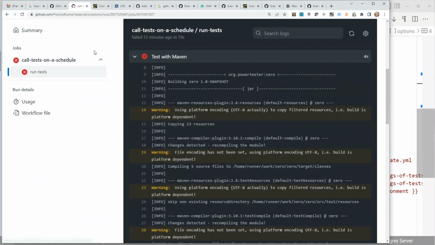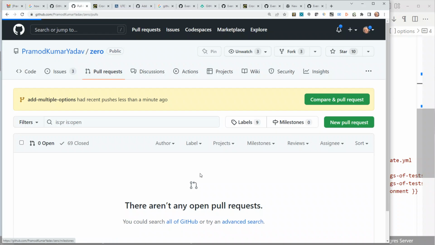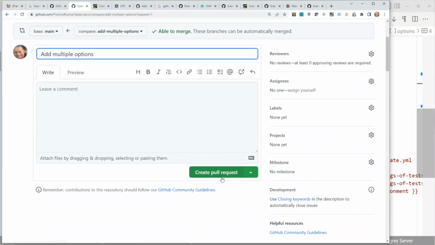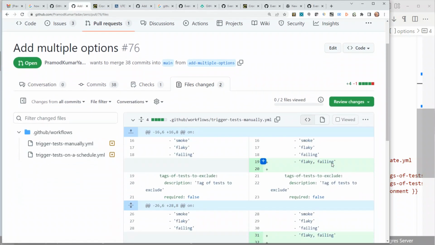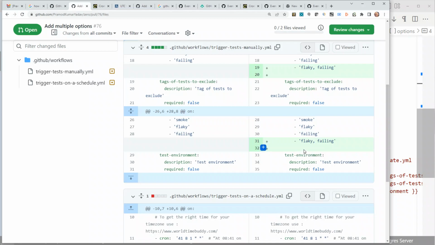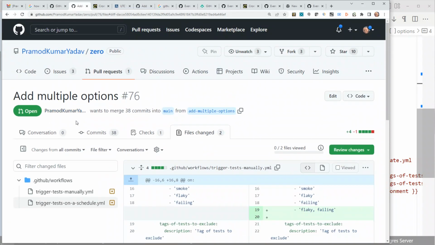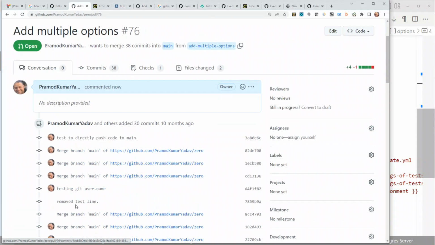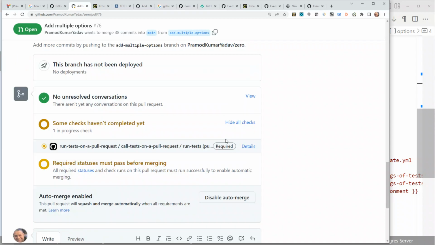Create a pull request. Let's go here. Pull request. Create a pull request. Yep. And now these are the two changes. We either want to include flaky failing test cases, right, or run tests on a schedule. So now let's just merge this. Enable auto merge.